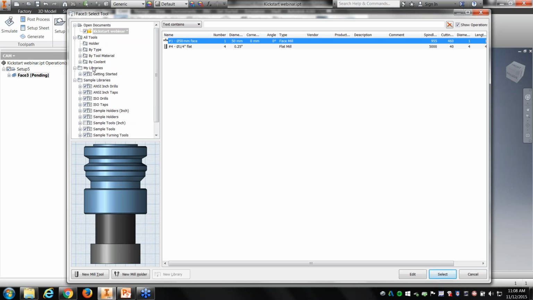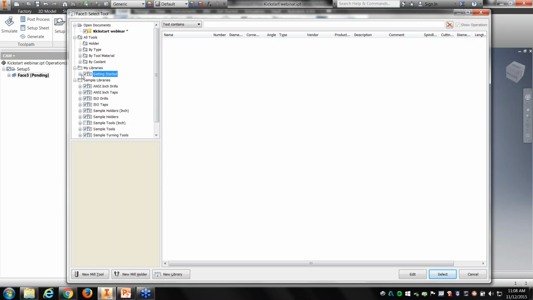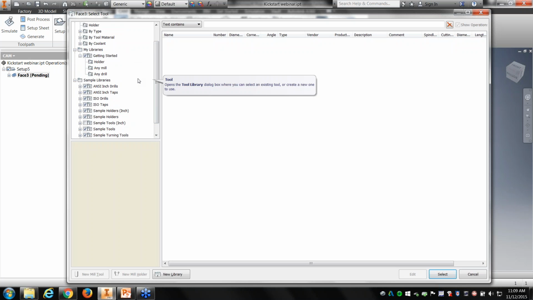But you do have the ability to create your own libraries. So whether you want to create them and store them within a part, as you can see here, I've got a couple of tools already in here, or if you want to create them inside your own library, you can do that as well. Now, with this, my libraries folder is actually a generic folder that was created on your C drive.